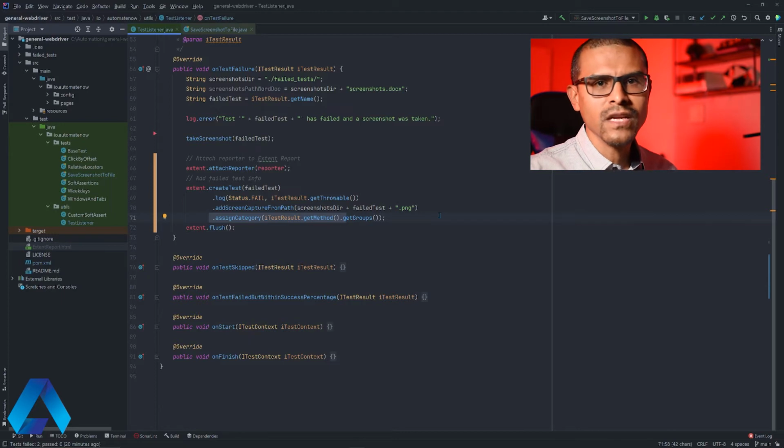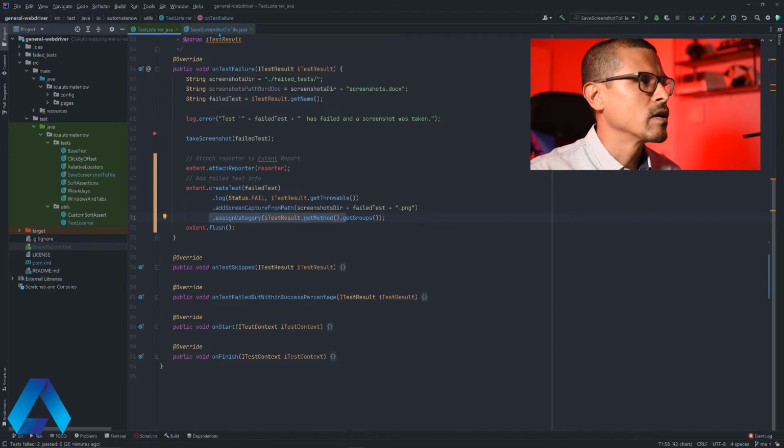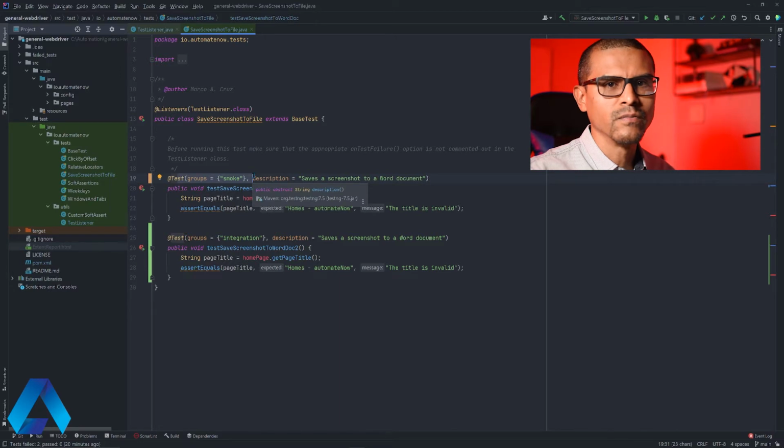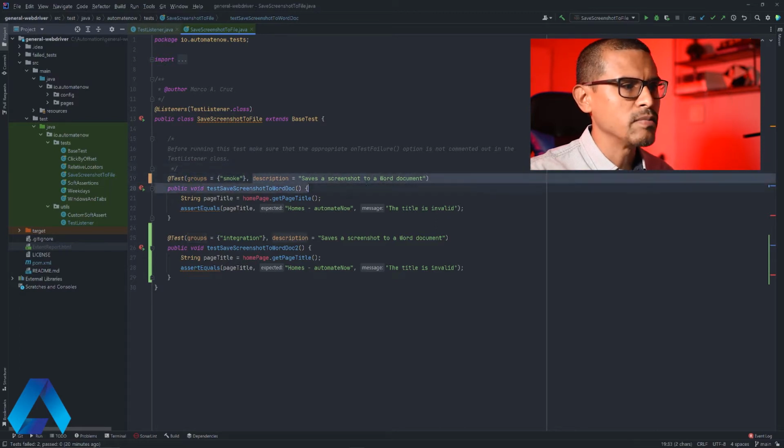Now let me take you to the test that we're going to be using in this video. And here I have these couple of tests. You'll notice here that each of these tests has a different group. The group for this test right here says smoke. So this is considered a smoke test. While this one says integration. And each of these tests contains a description. Now we're going to learn how we can add this information right here to the extent report. So we're basically going to be adding these groups and description information.